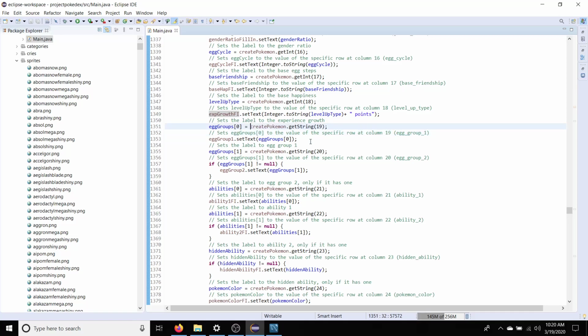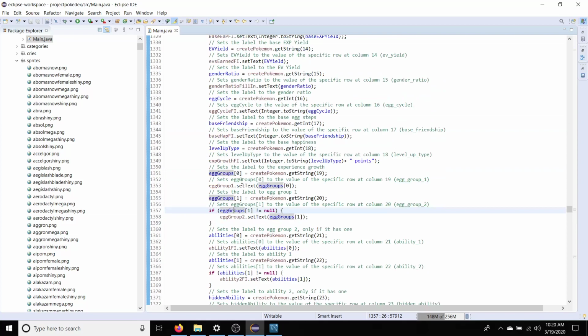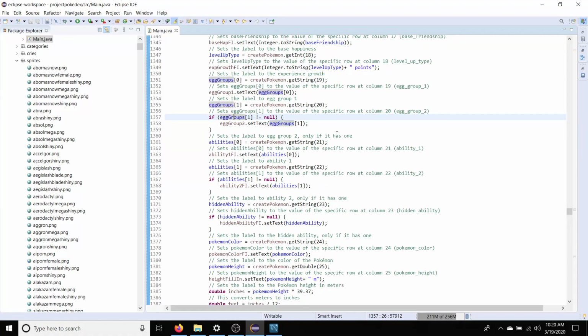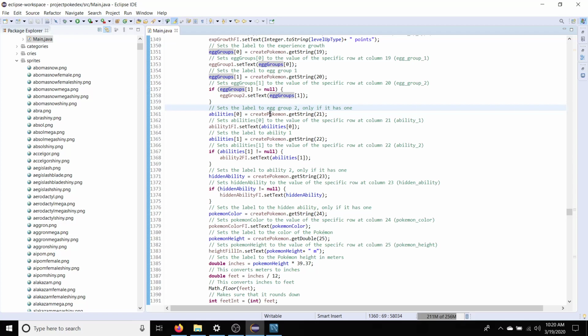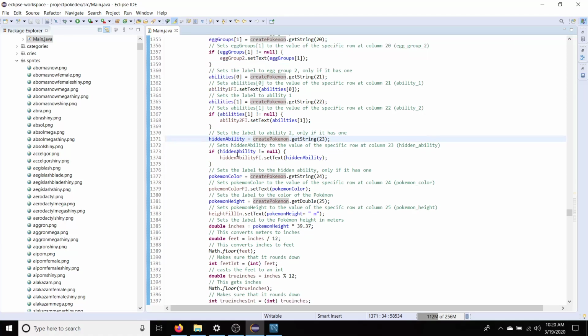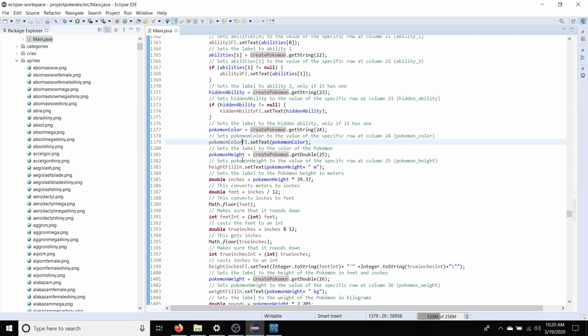Egg groups here too sets the value of the first egg group to that, and same thing like types above. Instead of loading pictures, though, it's just loading a text. If text group 1 does not equal null, the group 2 dot set text sets the second one to whatever was in egg group 1, only if they have one. Then you got the abilities here as well. Grabs it, fills it in, but ability 2 has got to be checked first along with hidden ability the same way that types and egg groups are checked. Pokemon colors set, height is set.